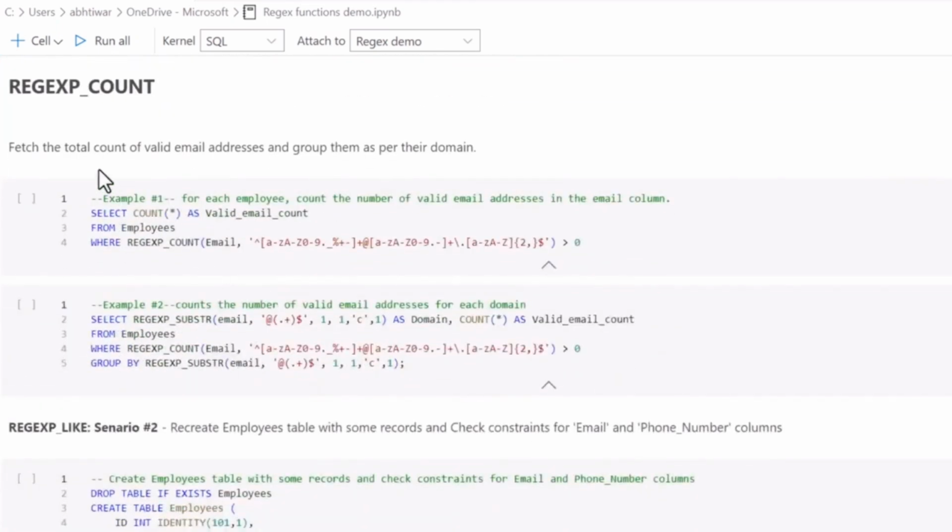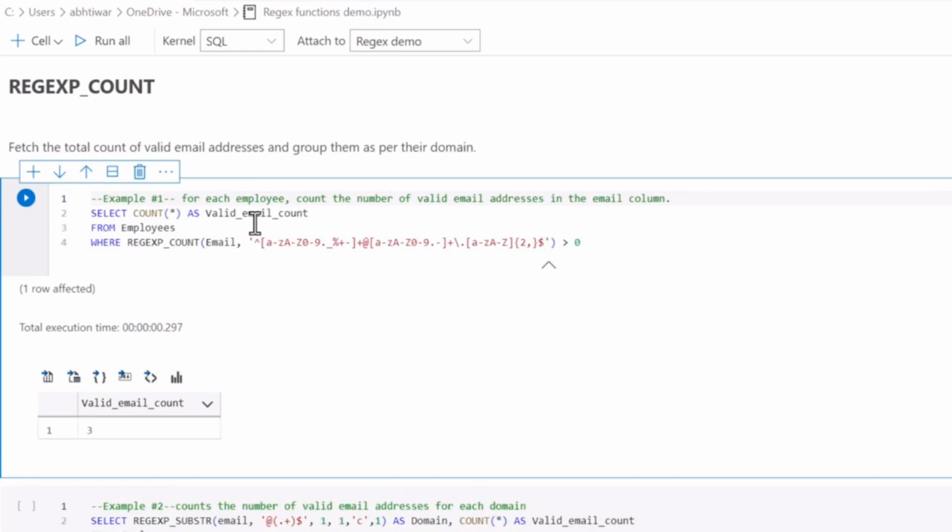Okay, now I want to count the number of valid emails in my table or database. I can again do that with the help of regexp count. It will return all the valid email addresses count. So far we have 3 valid email addresses in our table. So it's returning 3 here.